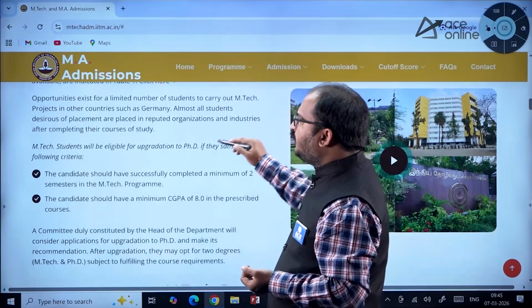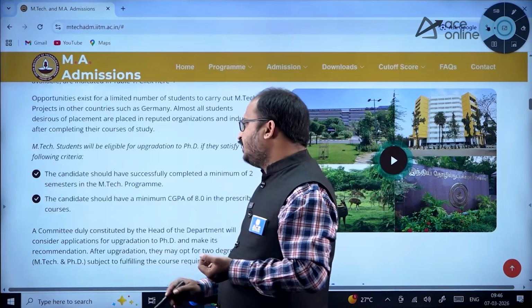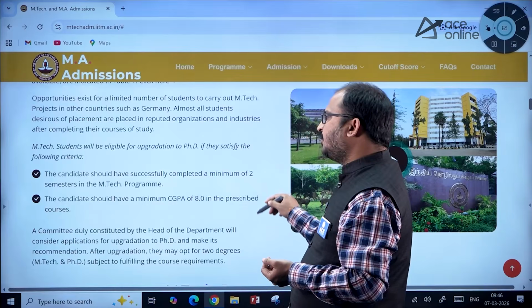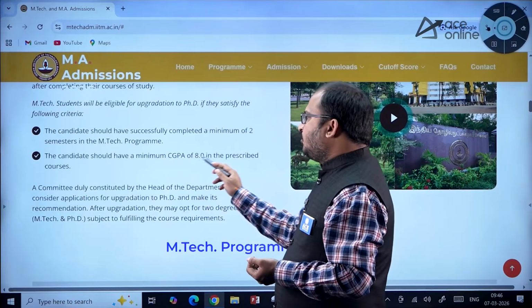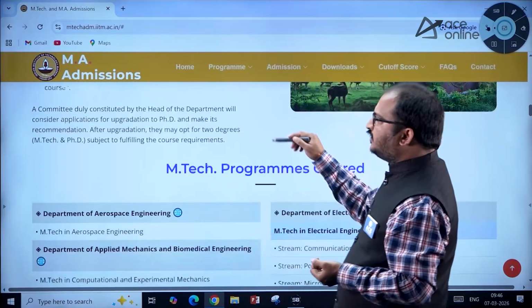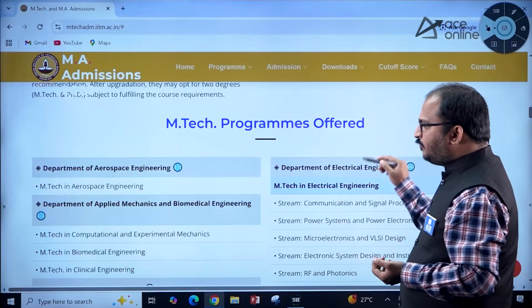Now M.Tech students will be eligible for upgradation to PhD if they satisfy the following criteria. The candidate should have successfully completed a minimum of 2 semesters in the M.Tech program. The candidate should have a minimum CGPA of 8 in the presented courses, that is what he is saying for the PhD program. Now let us see the M.Tech programs that are being offered.